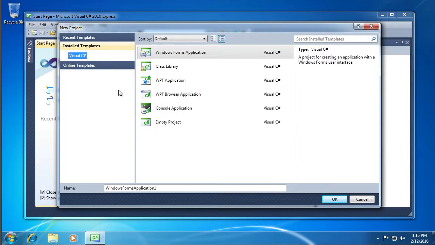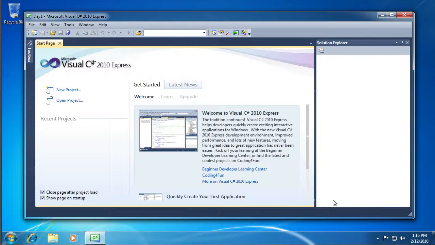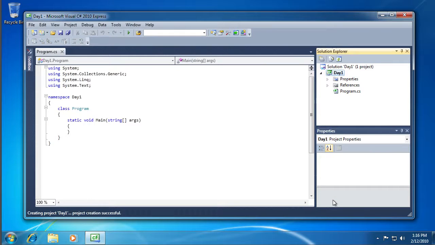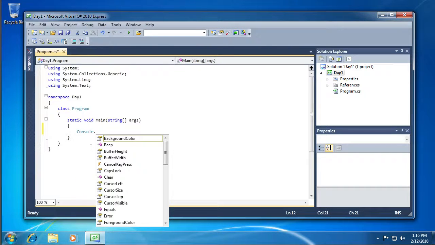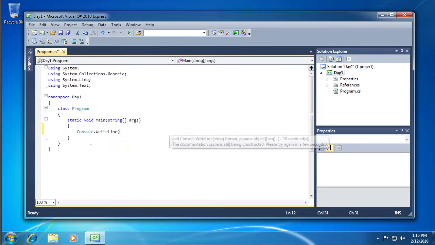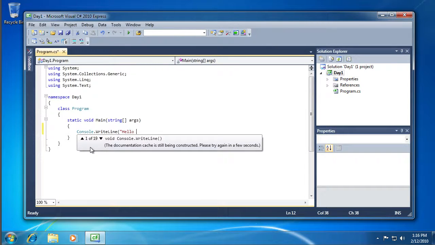And here I'm going to select a C# console application, and I'm going to change the name to Day 1. Let's select it first, and then click Day 1, and then click OK. Alright, and right here underneath this curly brace, near the static void Main, open and close curly brace, I'm going to type a line of code. Console.WriteLine, hello world.